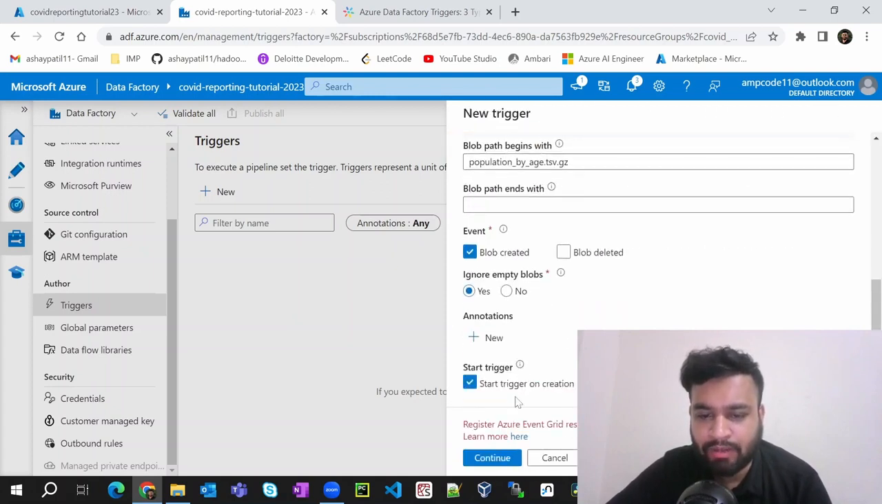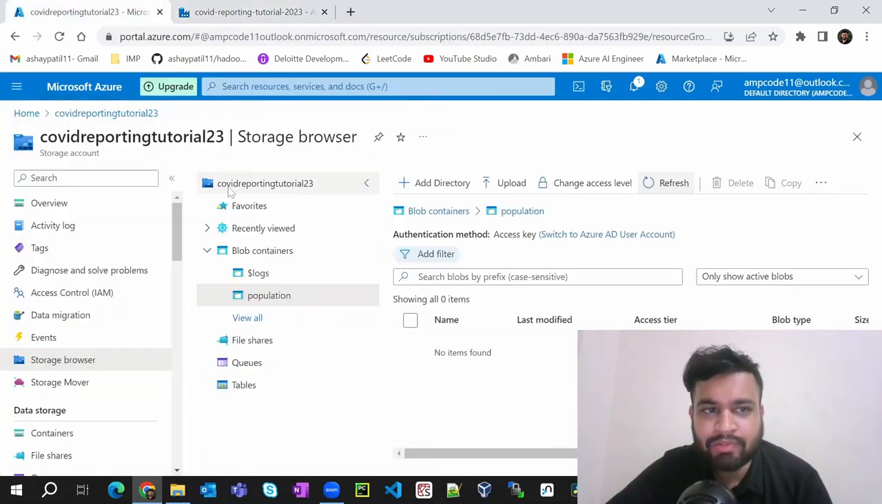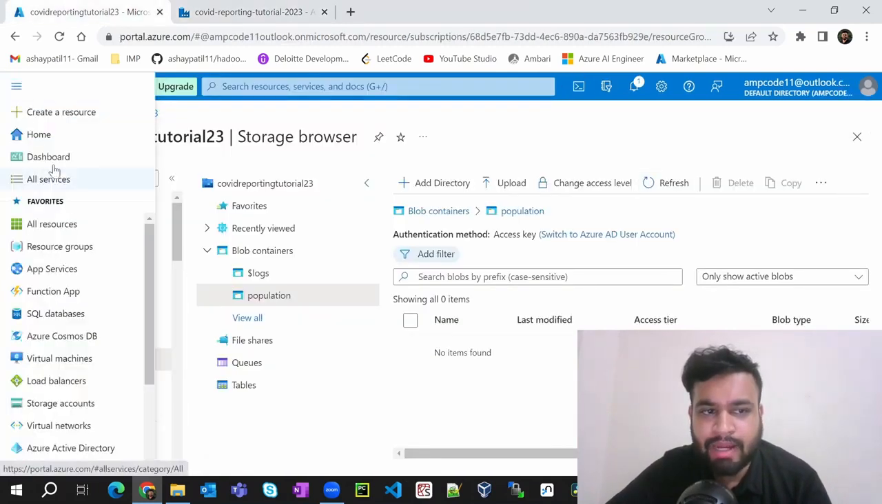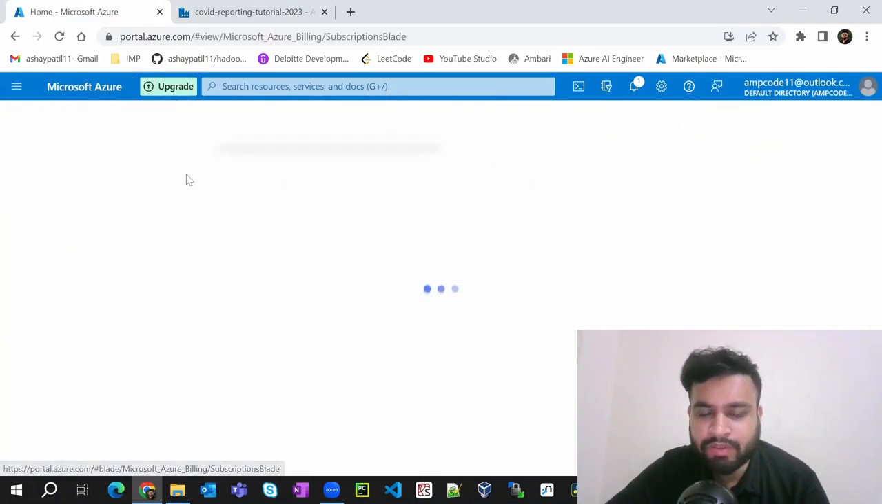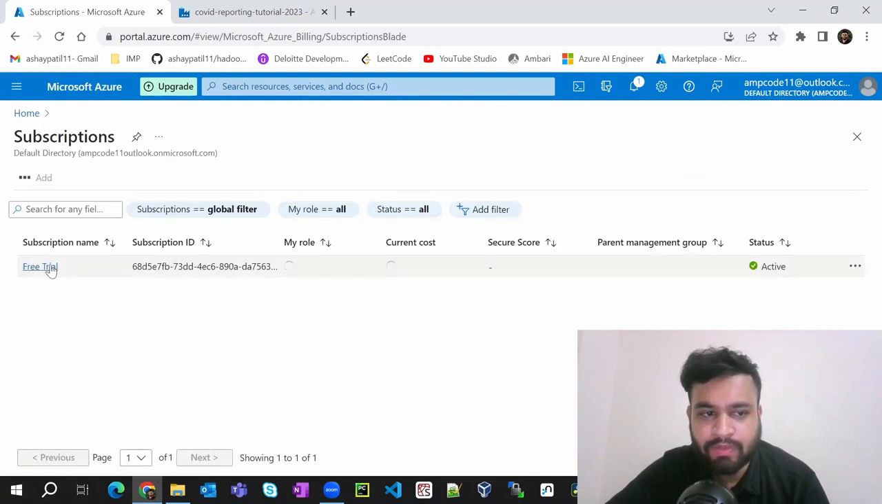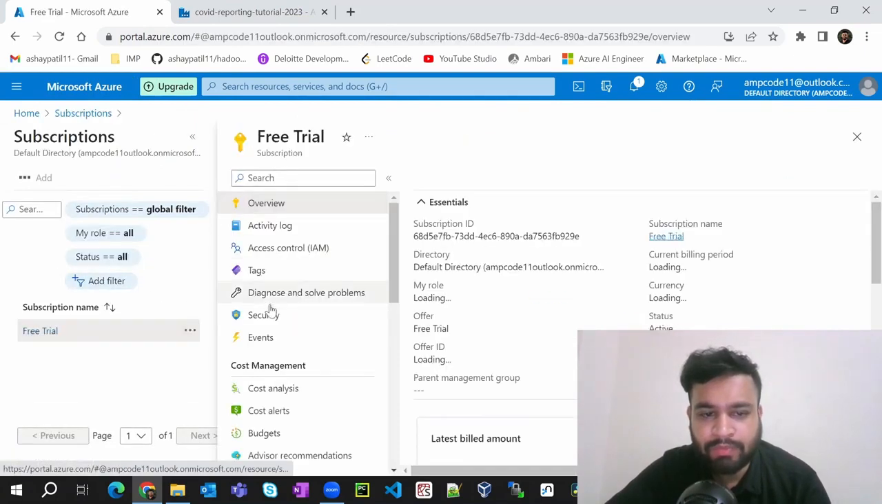So we got an error. We got an error saying like register the Azure event grid resource provider to your subscription before creating an event trigger. So to solve this error, let's go to the Azure portal and let's go into your home, and in home you got all your subscriptions. So click on subscriptions, you got the free trial, go to the free trial.